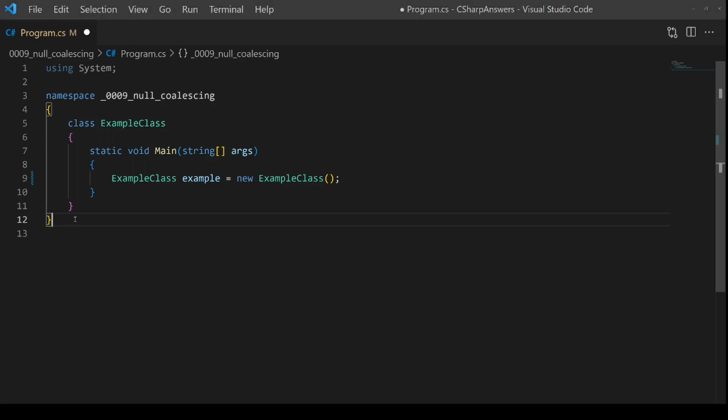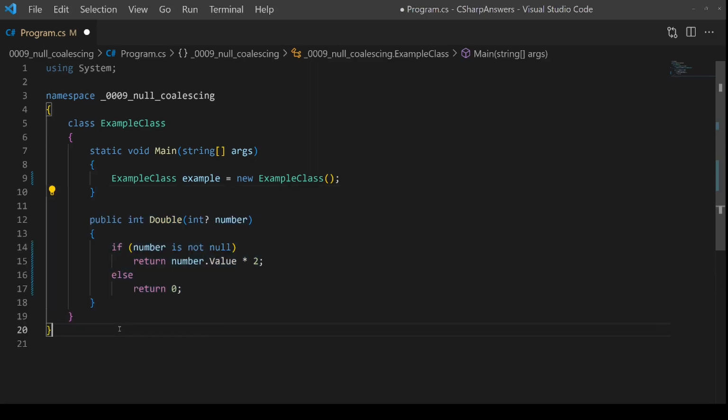Here we have a console application. Let's add a method for testing. We've called it double. It takes a nullable integer, and as the name suggests, the intention is to return the number that comes in times by 2, doubled. Now, because it's a nullable integer, we have to handle the case where it is indeed null. So you can see here that if the number is not null, we return the value multiplied by 2. If it is null, then we just fall back to a default value of 0.